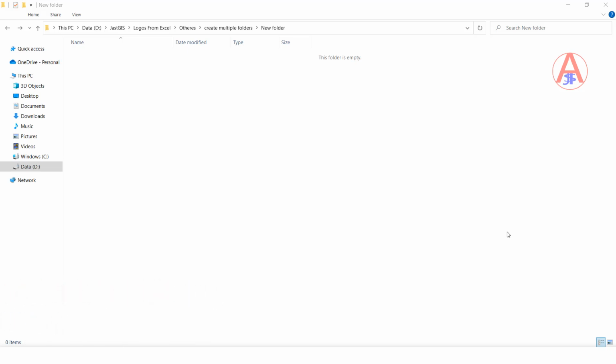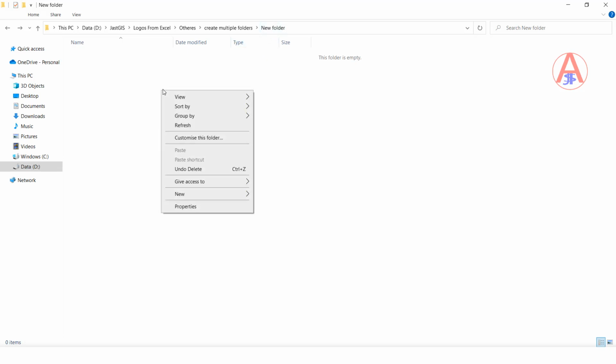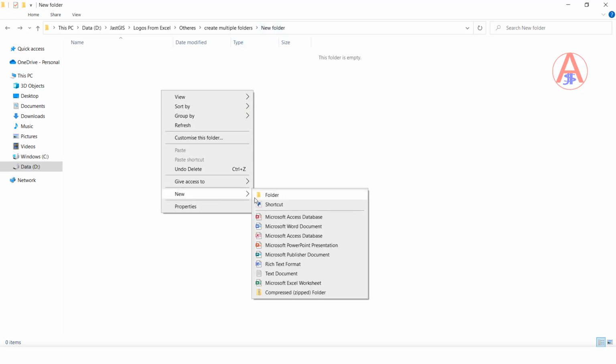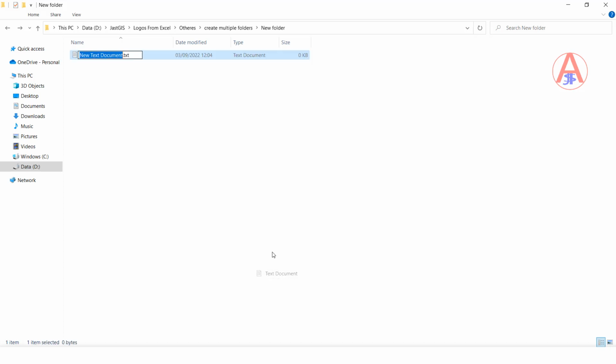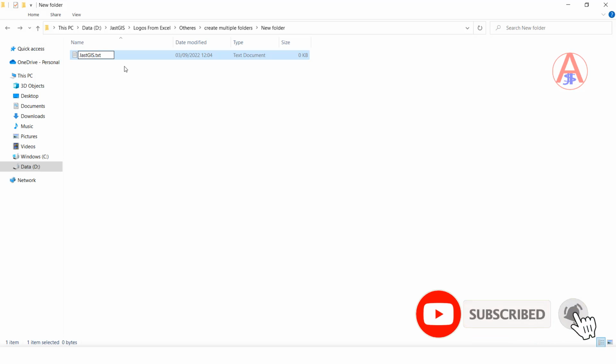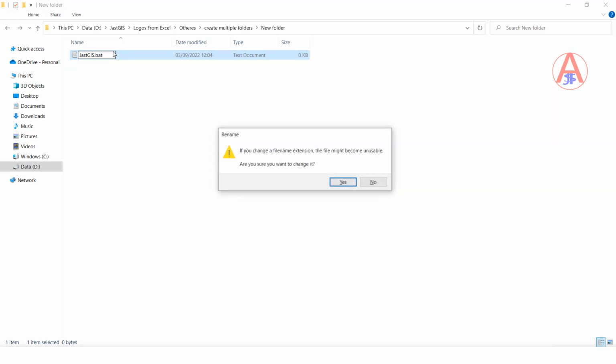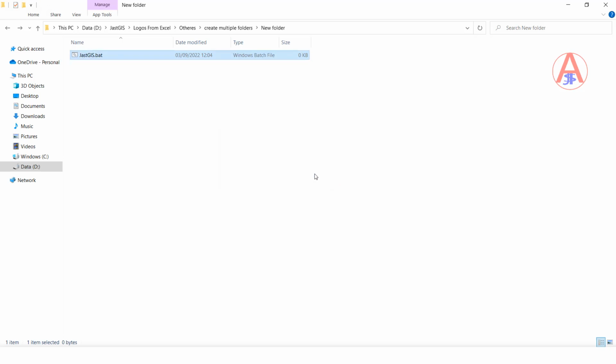Okay guys, for example, here I have created one folder. Inside the folder we have to create a text document with one click. Here we need to give some name, or you can keep it as this. I will give some name. Then we need to change the extension to BAT, then press enter and click Yes.